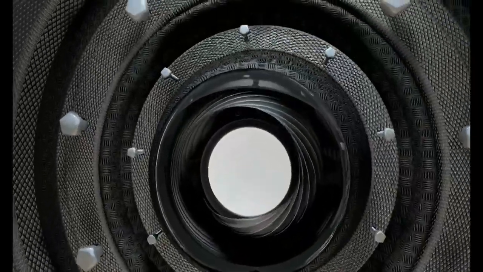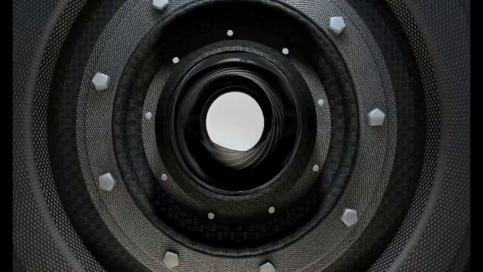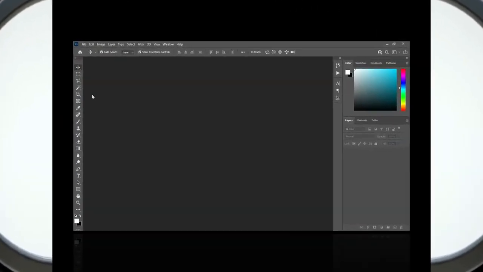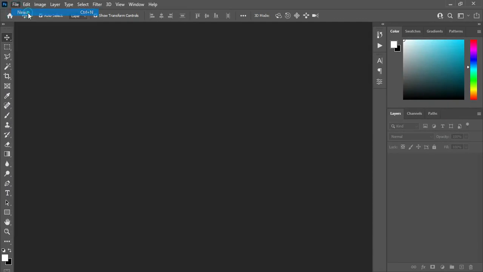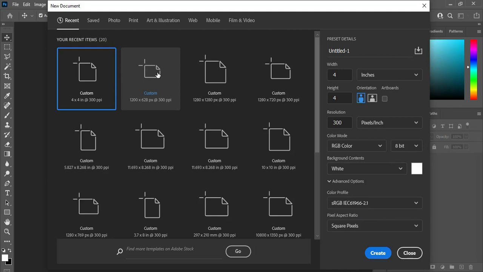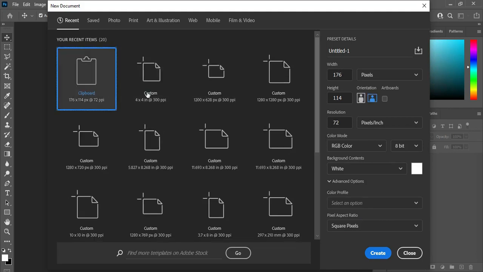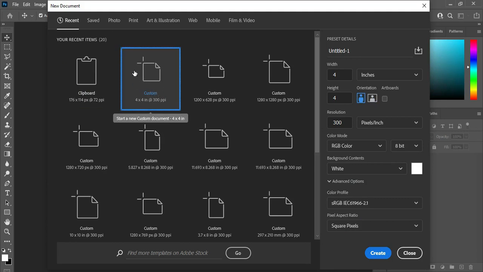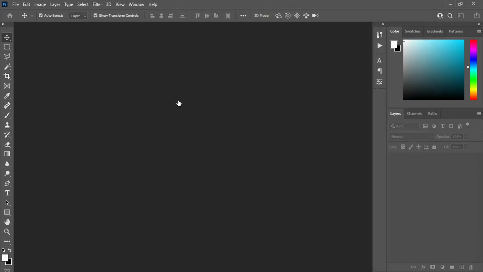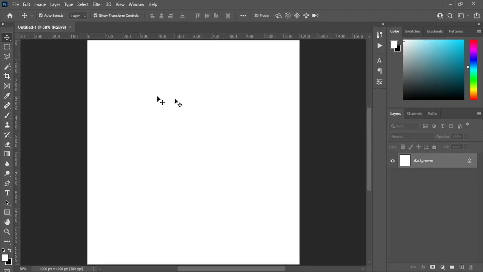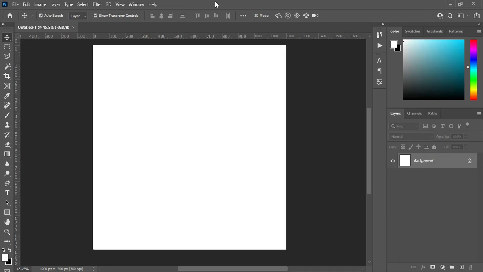Today we are going to design a birthday flyer for social media banner post. So before any further ado, let's get started. The first thing, go to your file, then you select new. Then I'm going to use 4x4 inches. Then you select it, then make sure that your resolution is 300, then you click on grid. So this is our designing area now.